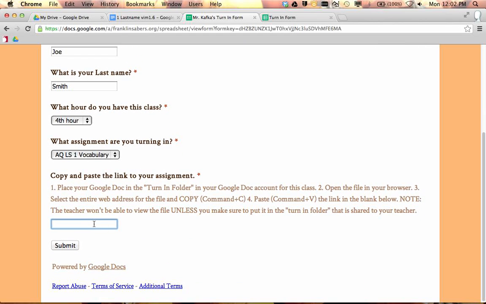One of the questions will ask you to paste that URL, that web address, for your document. So I'm going to click in the box and do a paste. I can do my shortcut keys, either Command V on the Mac to paste, or I can do Control V if I'm using a Windows computer. And that web address should go in there. And then you click Submit.